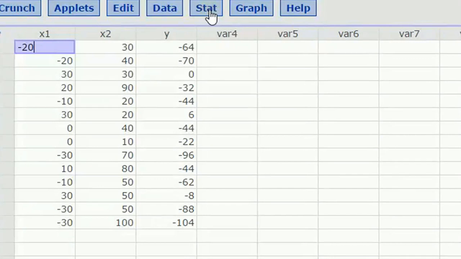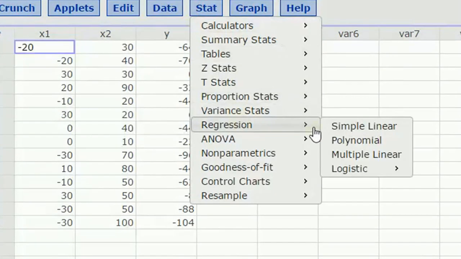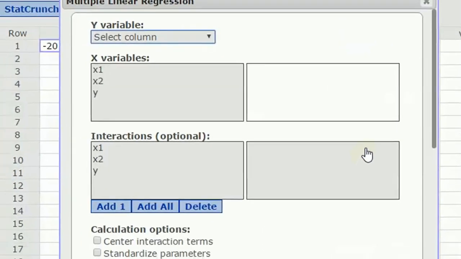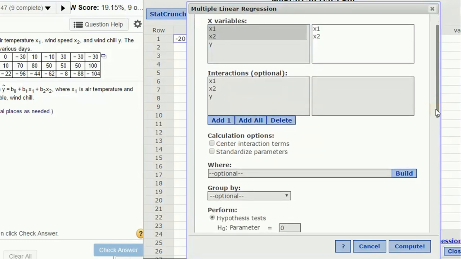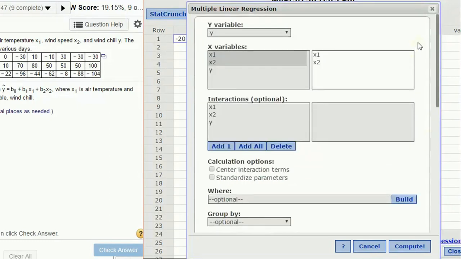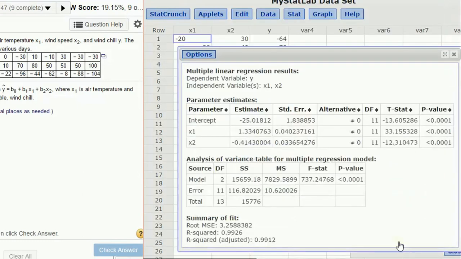So under the Stat menu, under Regression, I'm going to go down to Multiple Linear. This is just going to allow me to select multiple x values. Y is my y variable, and I have to hold down shift to select both x variables. Interactions are optional. We're not covering interactions in this course, so just ignore that for now. And that looks like it. I'm just going to click Compute, and I will get my model.